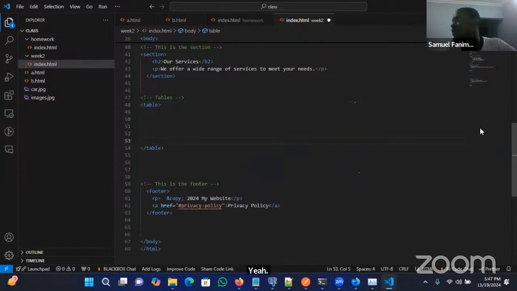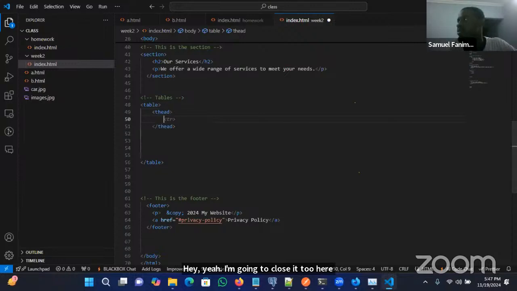So what's the next step for us? The next tag is the header. We're going to add the head. That's the columns. Head here. I'm going to close it. So we're going to create like a column.